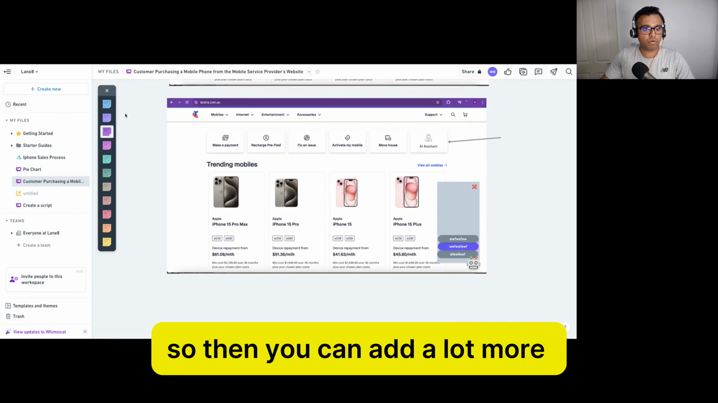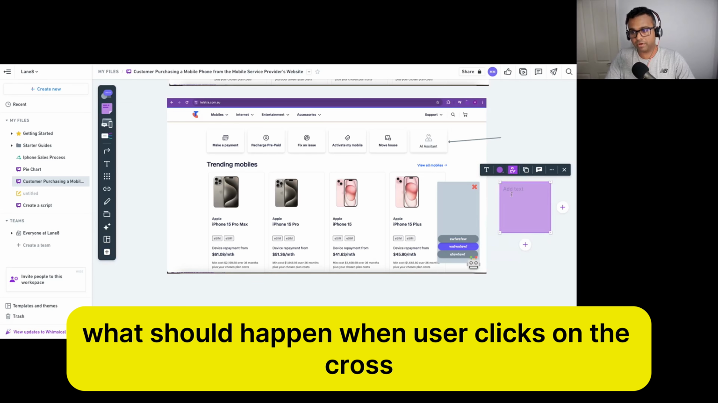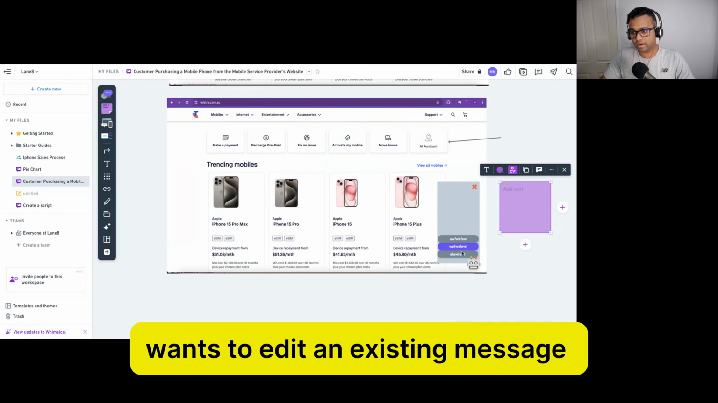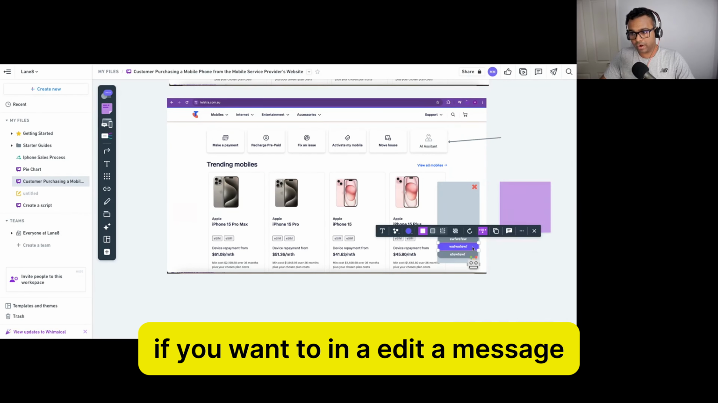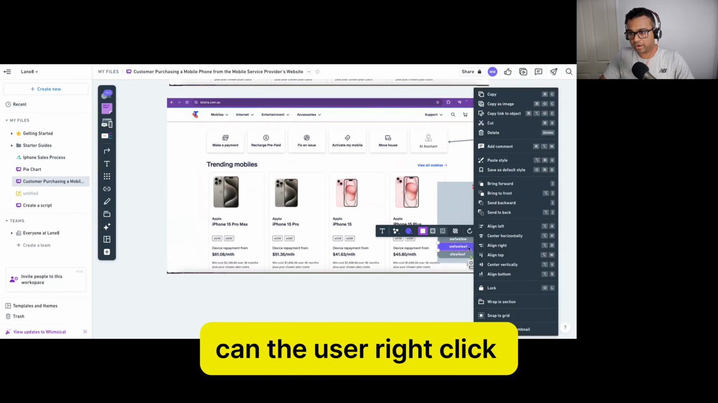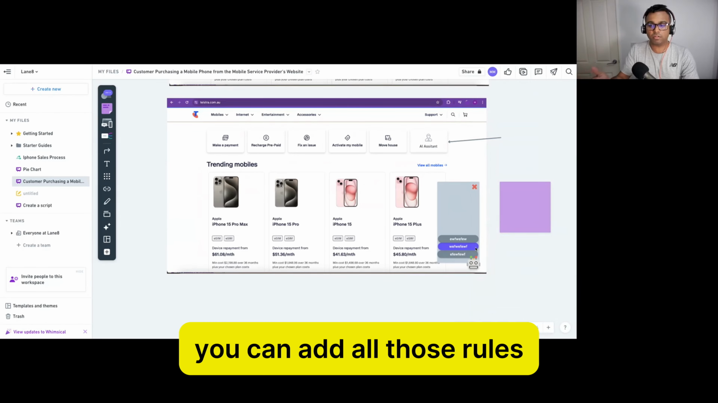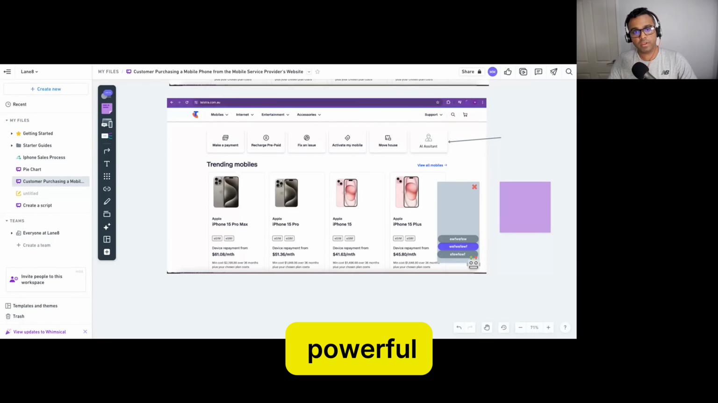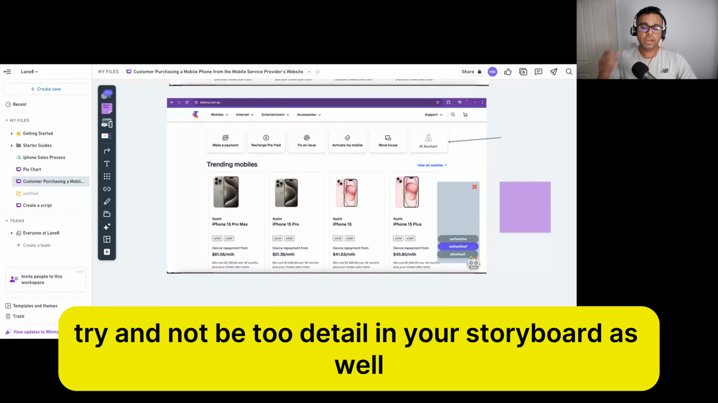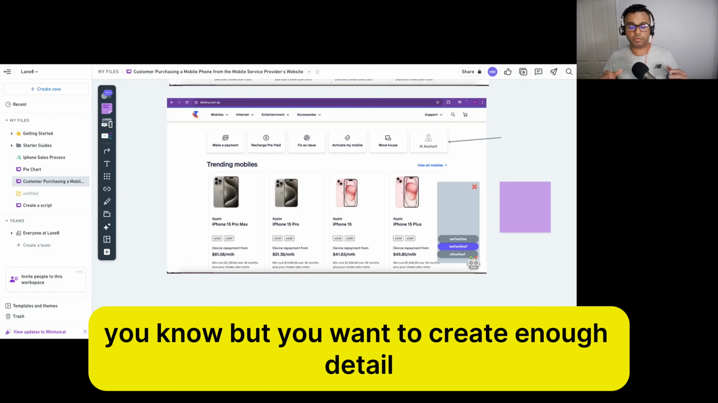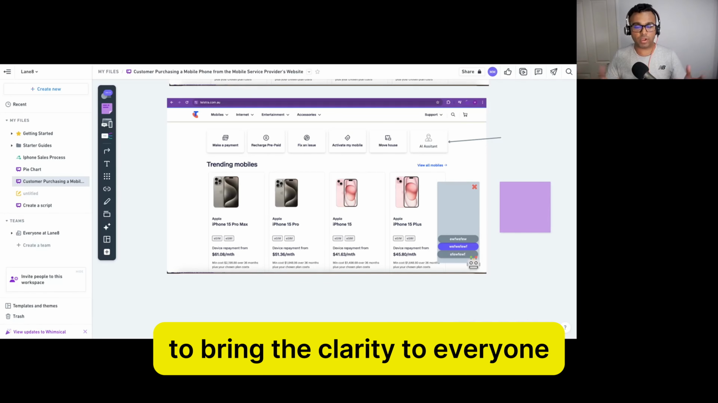So then you can add a lot more notes around what should happen when the user clicks on the cross, what should happen when the user wants to edit an existing message. If you want to edit a message, then you might have three dots appearing at the top here, and can the user right click on this button. So you can add all those rules within the storyboard itself. So yeah, storyboards can become really powerful if you use them correctly, and also try not to be too detailed in your storyboard. You don't want to spend too much time creating the storyboard, but you want to create enough detail to bring clarity to everyone within the team.